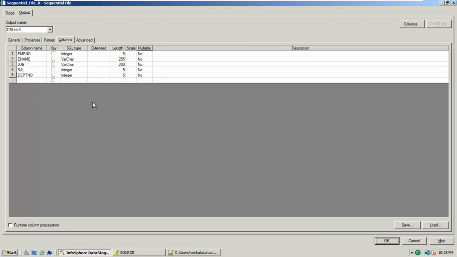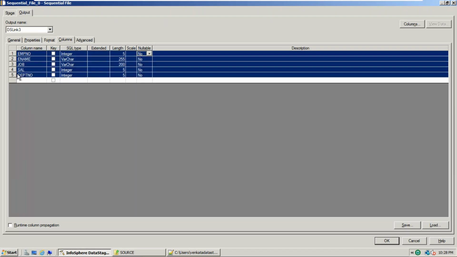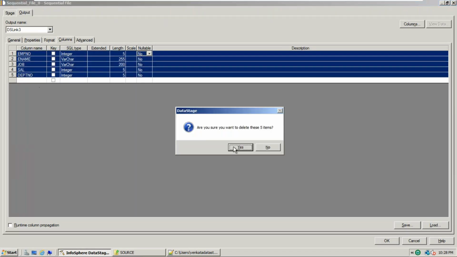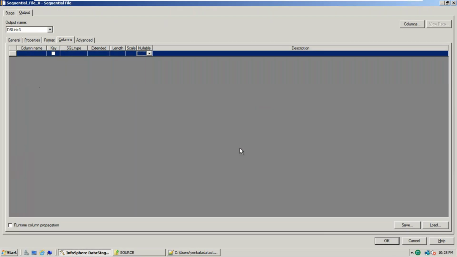See, this is what I have entered manually. How many columns are there? Five columns I have entered manually. This is fine, but assume I have 100 columns. Entering manually may take some time. If it's fewer columns, it's okay, but if my source has 100 columns, it is difficult for me to enter. So how do we get that automatically?